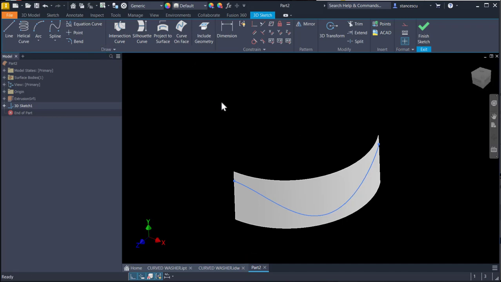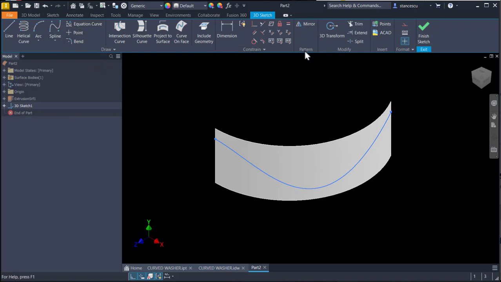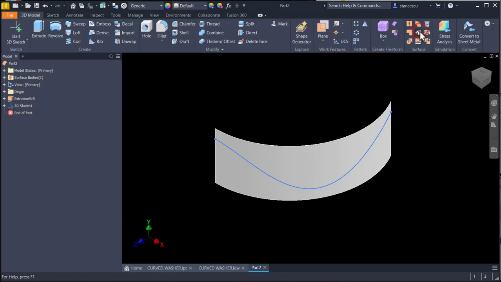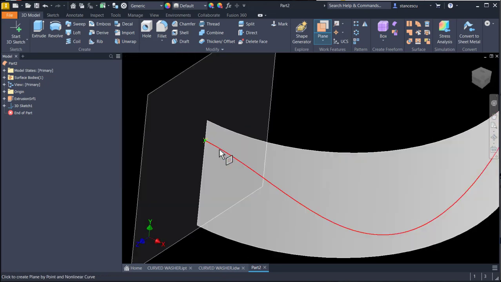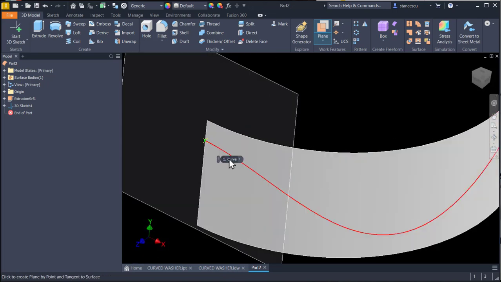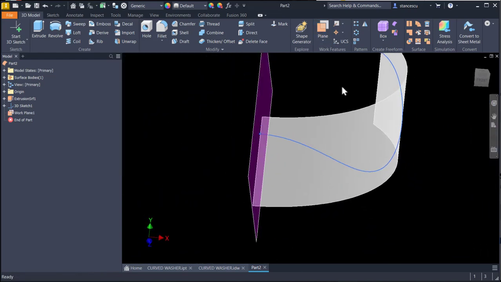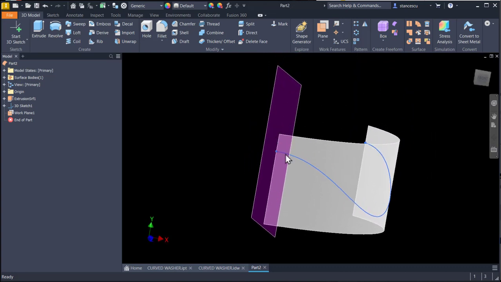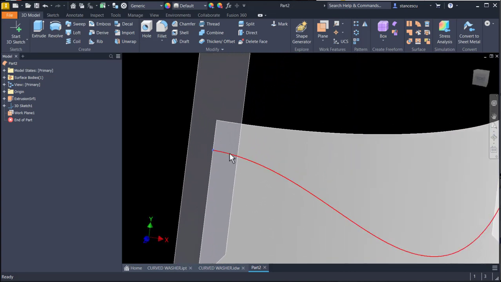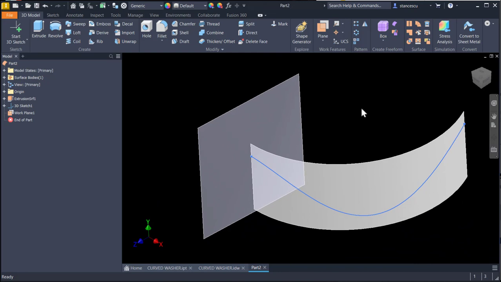Okay, now I create a plane. I get out of 3D sketch and I create a plane based on this point, end point of the curve, and the curve as a base. This plane is perpendicular on the tangent in this point of the 3D curve. Yes?